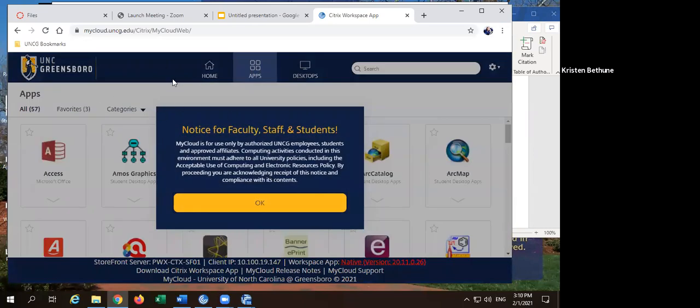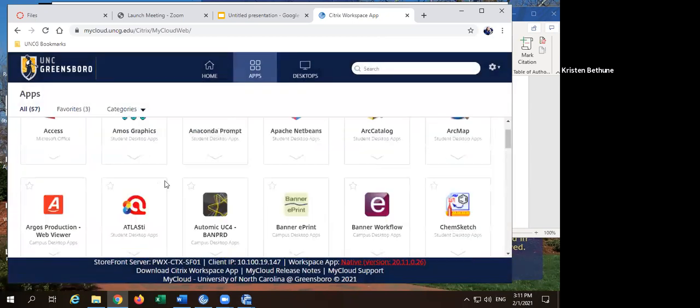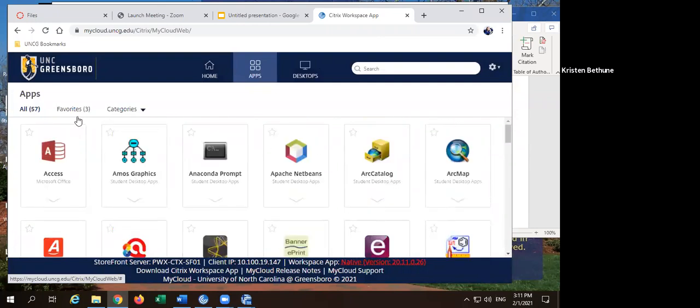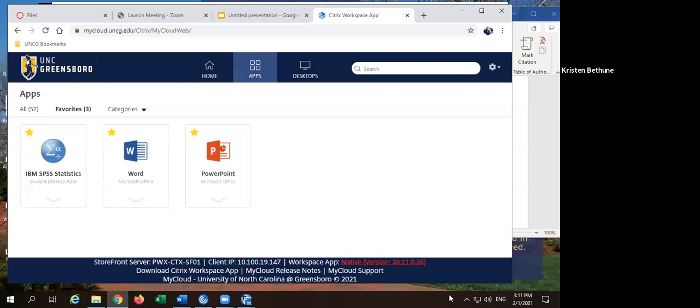But you just go to mycloud.uncg.edu and it'll give you steps if you need to download a program, and then it'll take you to just what we've done before. So that is how we do it. You can favorite things in here if you want. I favorite the ones that I use on a regular basis so that I don't have to go through everything. That's how you do it from home. And in theory, once you get Citrix downloaded, you don't have to download any of these programs, and it should just run through the Citrix thing for you.